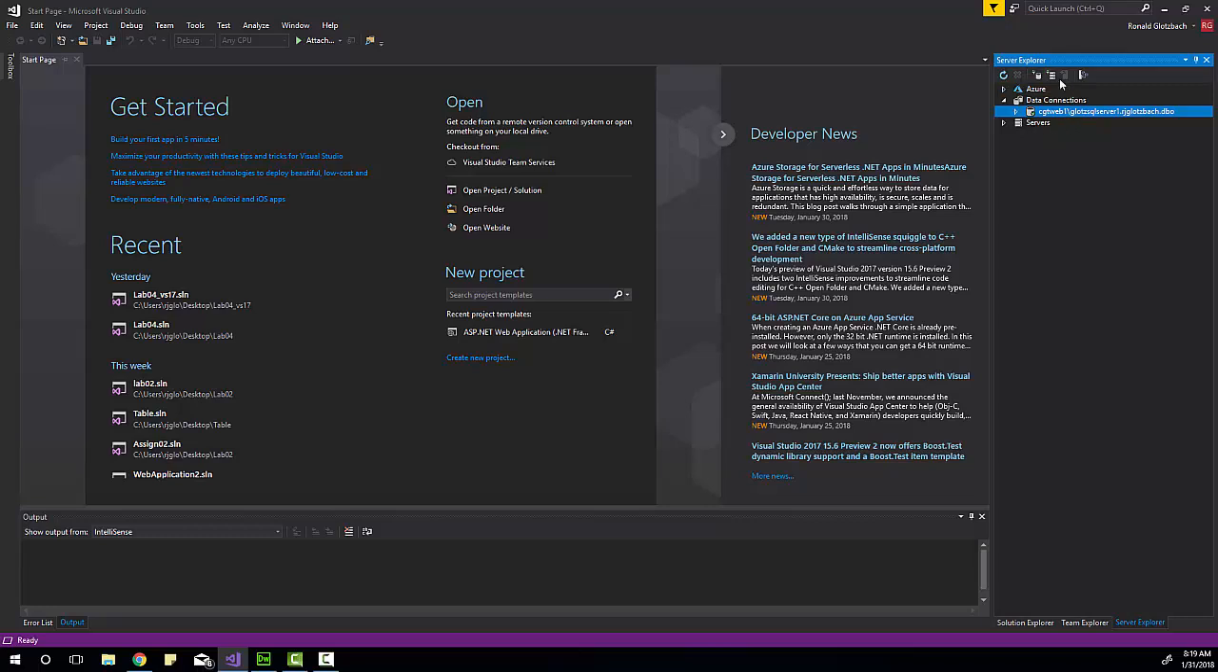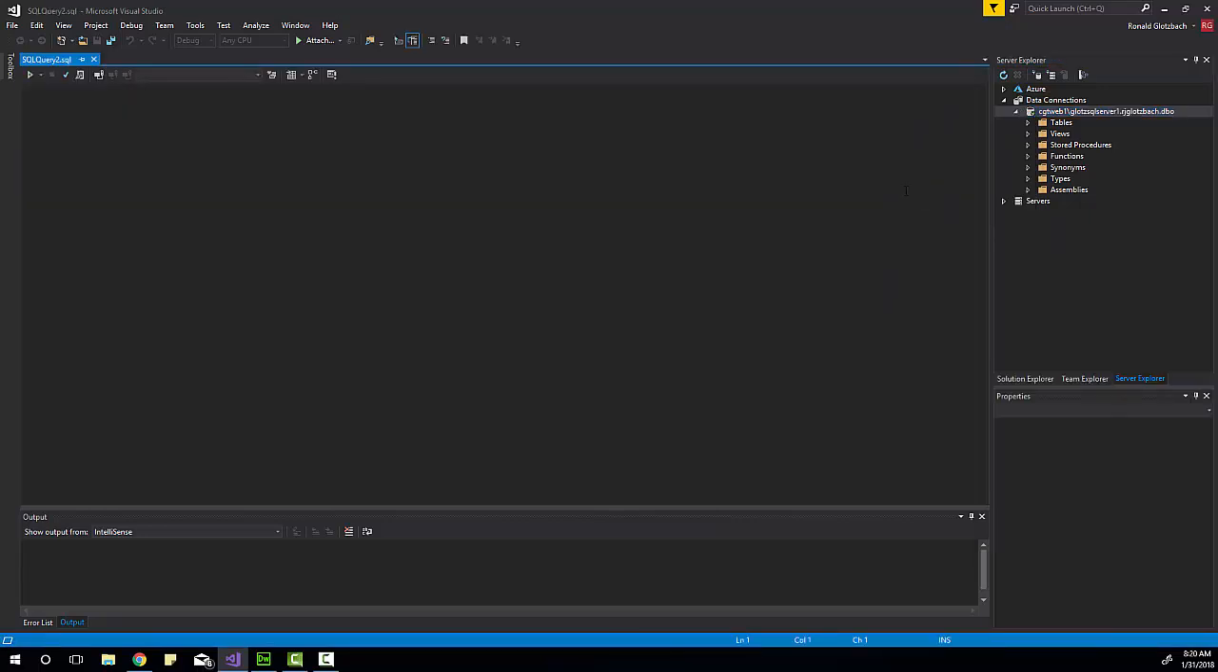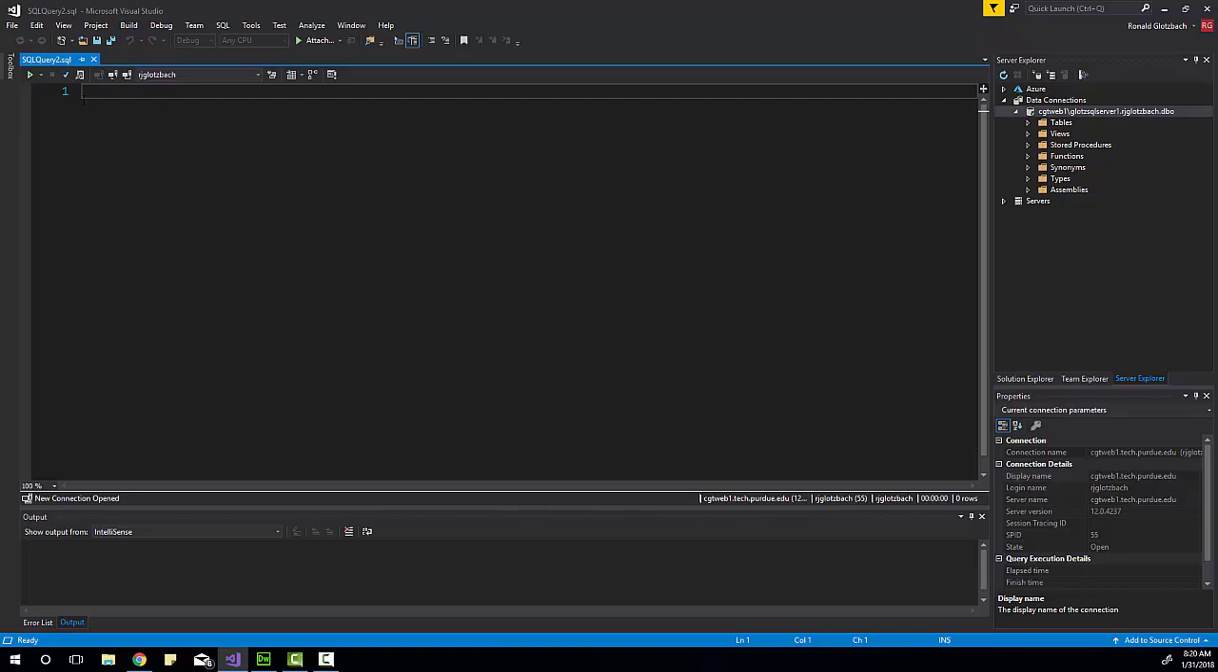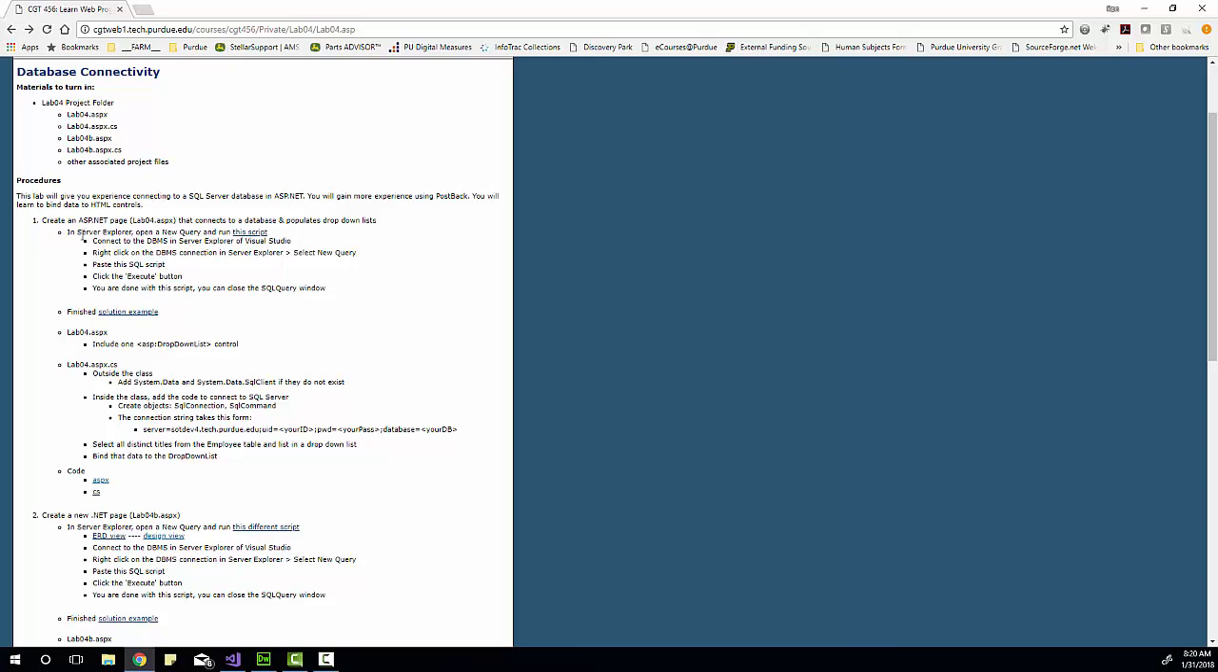Over here in Server Explorer, you'll see that I've got a new data connection. I can expand that and see some items that I can access there. But what we are really interested in is right-clicking on that and choosing New Query. That will load a new window in here. It's titled SQL Query. And now what we would do is go back to our instructions for what we need for this particular exercise.